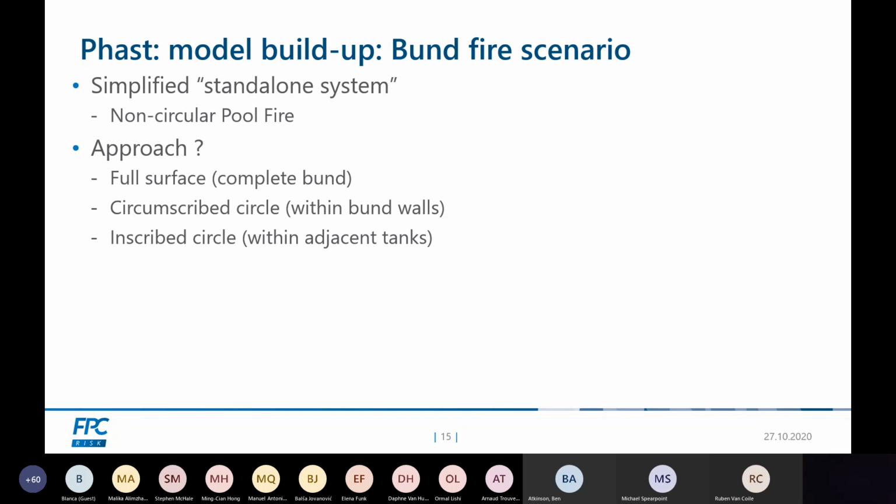First of all, you could take the full surface of the bund and calculate the diameter of a circle with the same surface. This will give you, of course, a very large surface, which you can place either in the center of the bund or near the edges, depending just on how conservative you want your calculations to be.